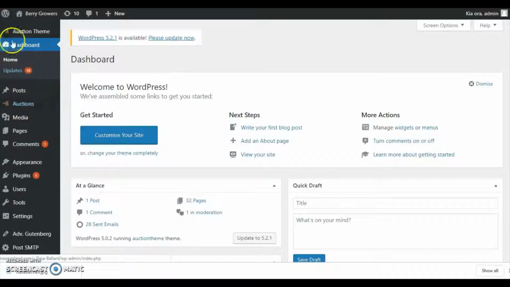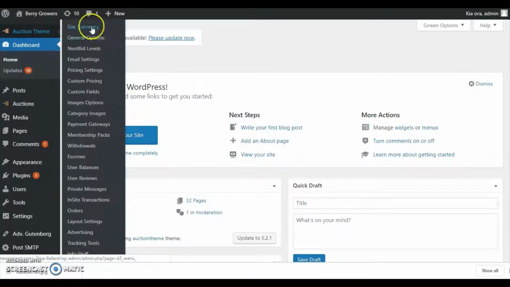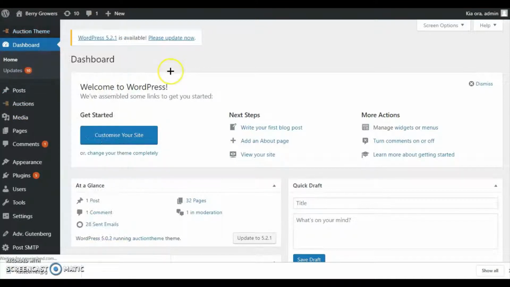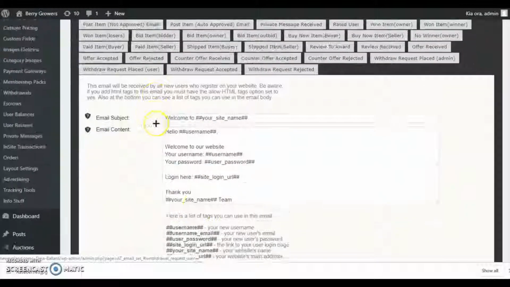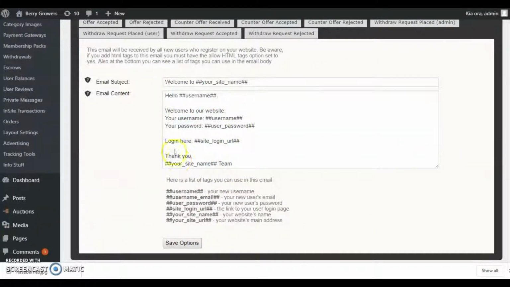And also for the emails and communication between the site and the customers, we have all of these types of emails. So whenever there's a new user, and also sent one to the admin, post items if it's not approved, and all that stuff, which is very good. And also once you click on them, we can actually customize the layout.